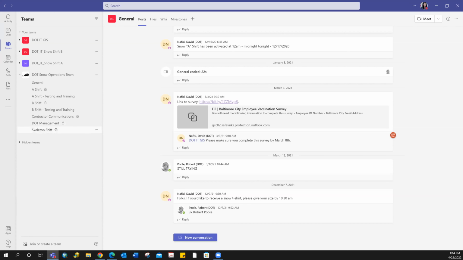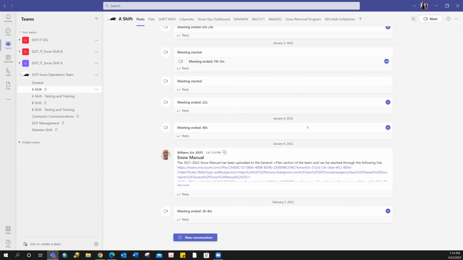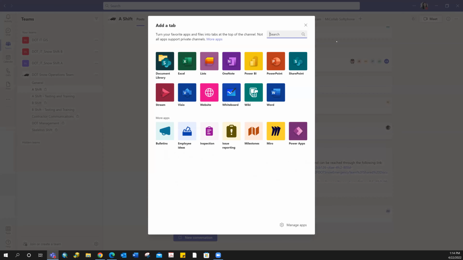I'm going to show you an example of one of the channels, Shift A, so you can see what kind of information we have integrated in this platform. Before I start explaining the different tools and applications DOT is using, it's a very interesting thing that in Microsoft Teams, you have tons of choices to add different kinds of applications as well as different kinds of file formats when you are creating those channels and teams.